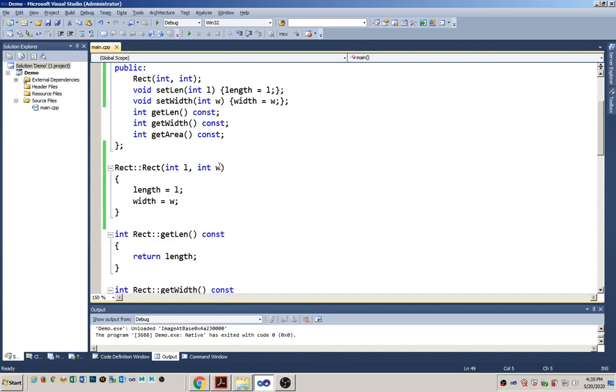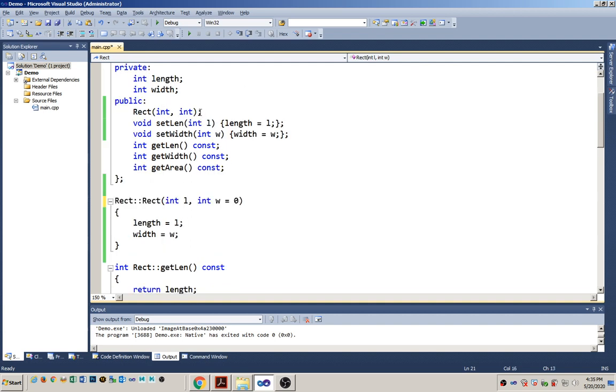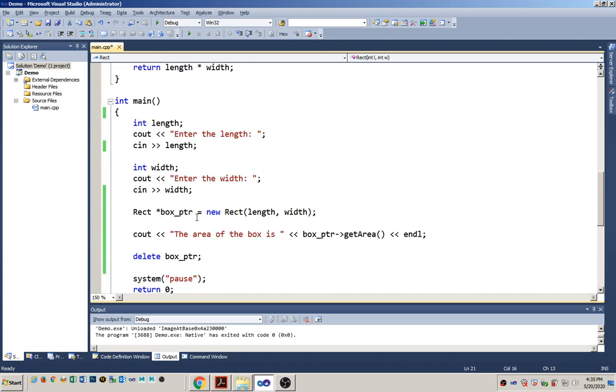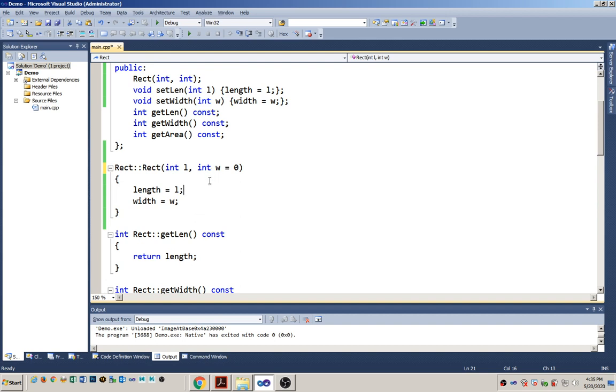All right, so let's say that we were going to make W a default value of 0. Okay. All right, and then notice that you don't have to put that in the prototype. You put that down here in the definition. So now the person can have some flexibility. Yeah. That's all you have to do.